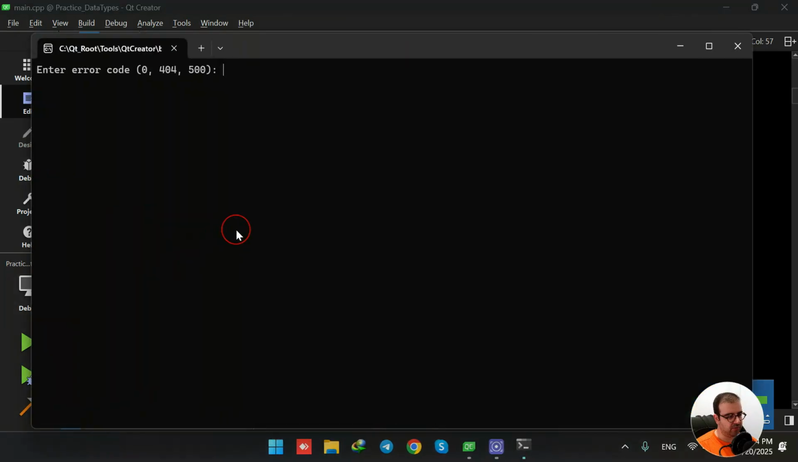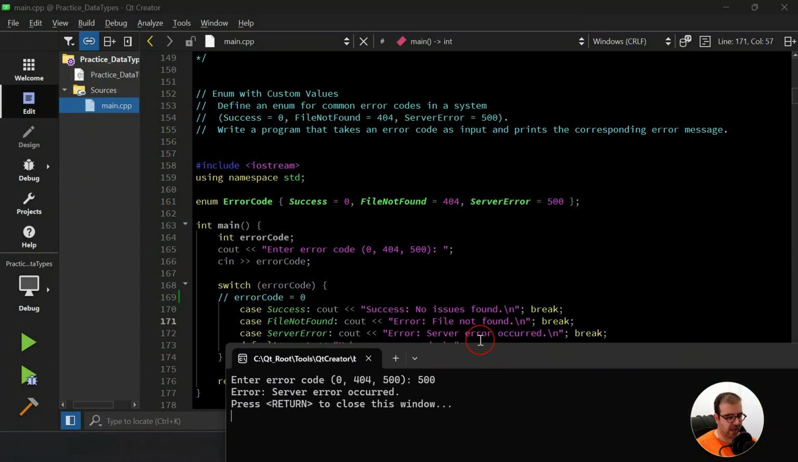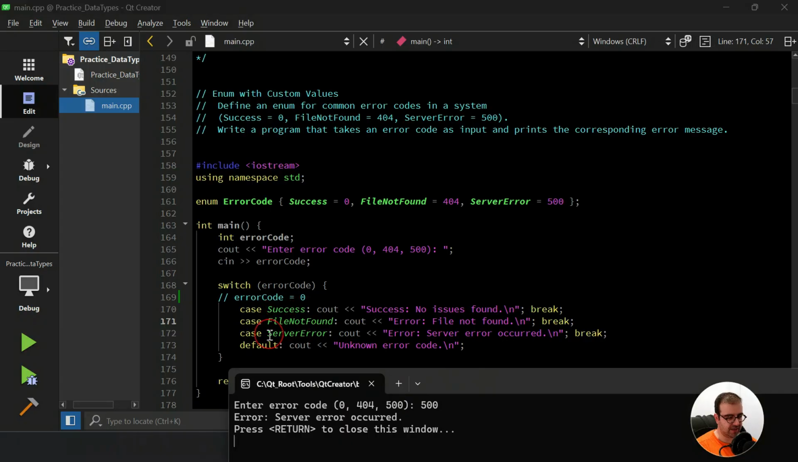And when I run the code one more time and I type down 500, it says server error occurred. So 500 equals server error, and we are iterating through the error code integer. In the statement we are checking the condition of the error code, and error code equals 500, and in the cases here that we are investigating, only server error equals 500. Therefore, it is going to enter this condition and show this message in the output.